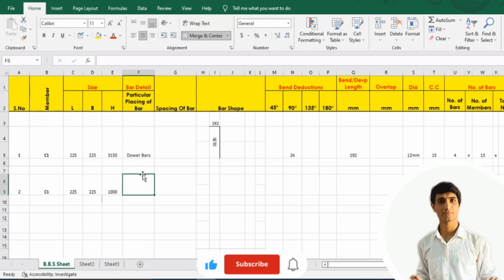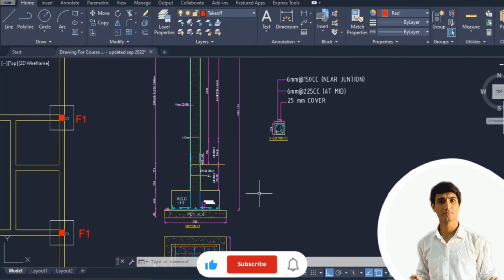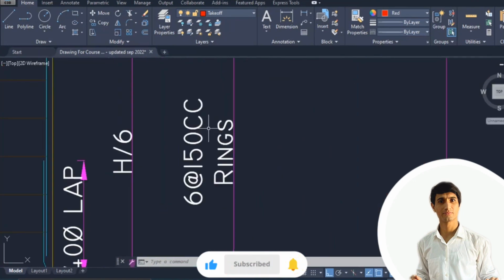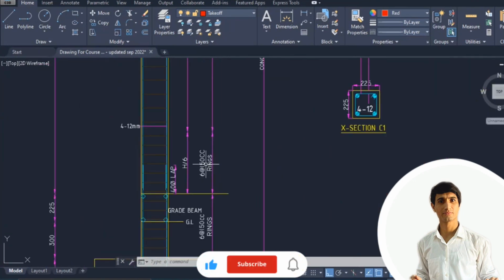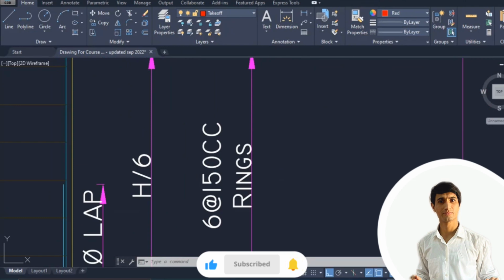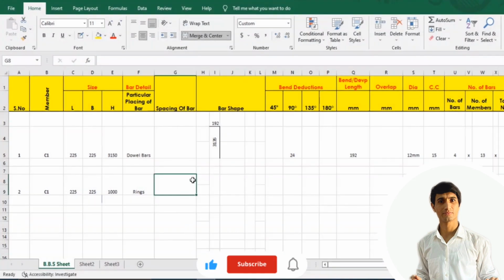And bar detail, so these are rings, and next to it, spacing of the bars. So the spacing of the bar is 150 center to center, on h/6 it is 150 center. So I'll put it as 150. Next we need to create a shape for the ring. So go here to the draw border option, and do the same thing as we did in the column.